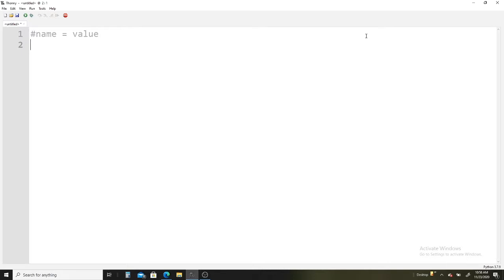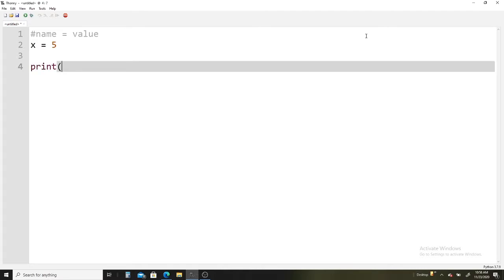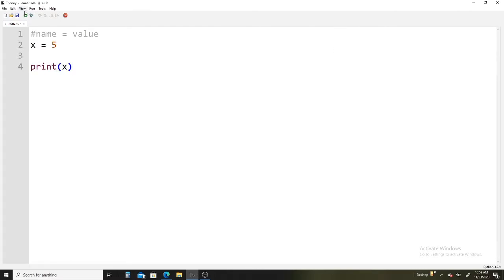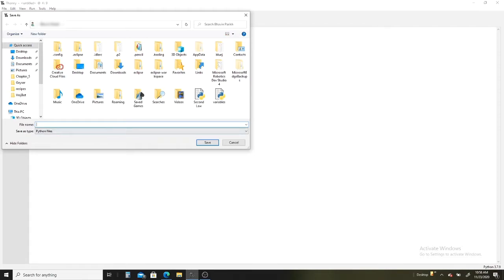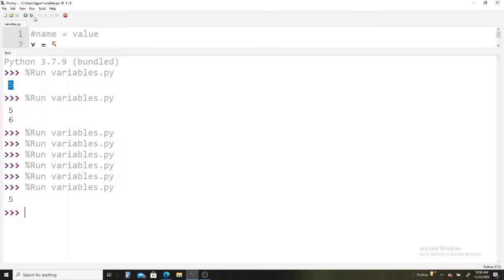For example, I can make a variable called x and I can set x equal to 5. So if I were to then go ahead and print x, you would see that I would get an output. You'll see that I will get an output of 5. And that's because x equals 5.